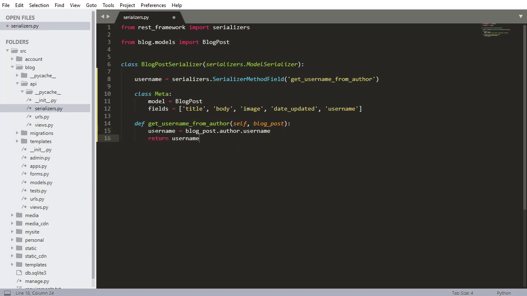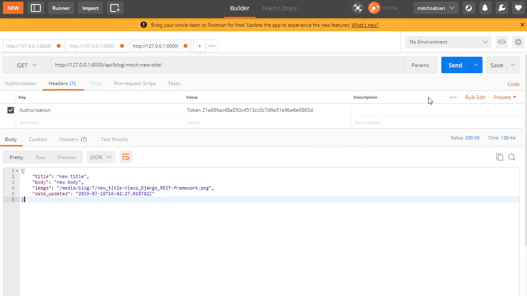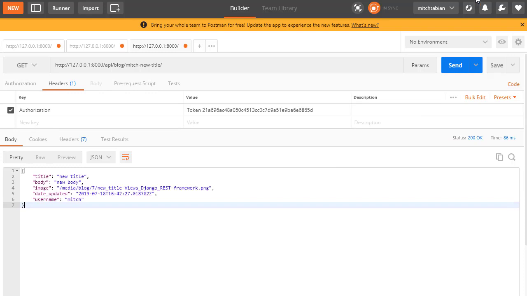So return username. So again, how this works is it creates a new field. Then you want to add that field to the fields section right here in the meta class override section, and then you declare a serializer method field and you create a method that's responsible for returning that username. So what it does is it takes the blog post, it gets the author, and then returns the username. It's all pretty straightforward, but you'll probably find that it's more difficult to do with certain things than you think. I'm sure you'll end up playing around with it and you'll run into your own issues. So anyway, let's click send, and there is the user who is the author to that blog post.